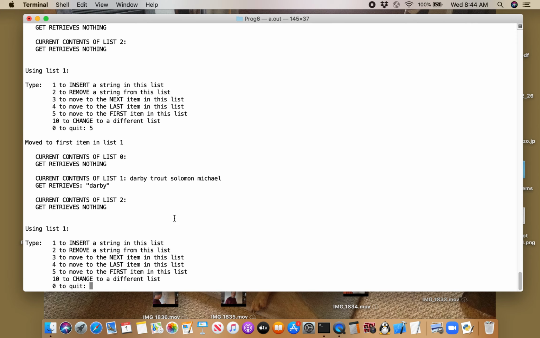So if I were to do a remove right this minute, remember that L shape, that magic L shape. If I do a remove right now, operation number 2, poof, there went Darby. Darby went away. And Trout is the new first one in the list. The cursor is still pointing at the empty head node, so the get retrieves Trout.